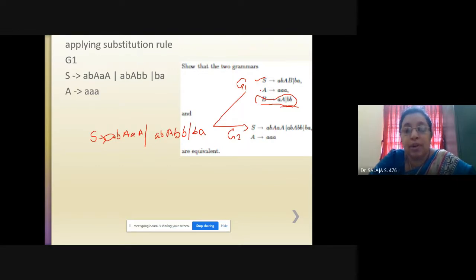What about the second production of G1? The second production of G1 is the same as the second production of G2. What about B? B is now nowhere used on the right hand side of your grammar. Instead of B, you have replaced it by the right hand side of B. It is nowhere used and therefore you are comfortably removing it. And hence G1 and G2 are the same.